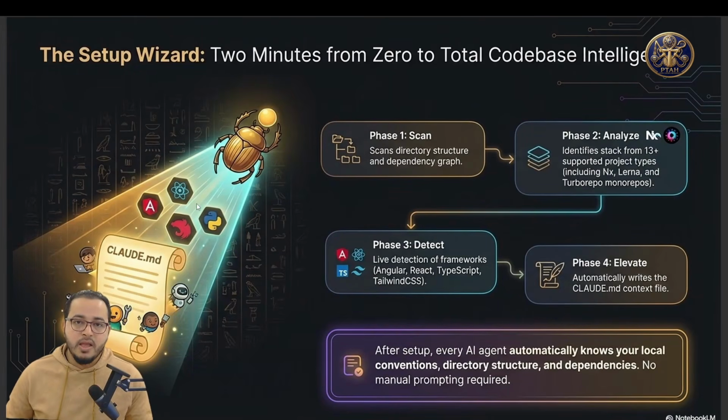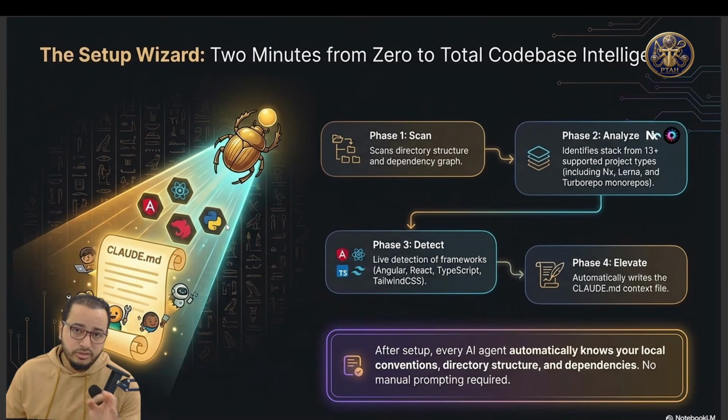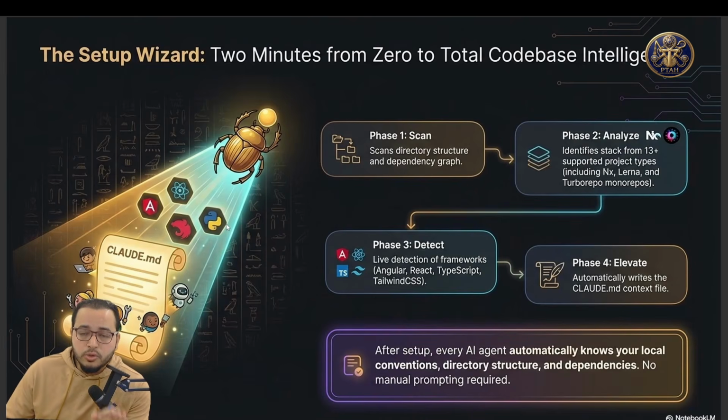Getting an AI agent to truly understand your code base usually requires writing long, tedious prompts to describe your tech stack and folder structure and so on. But with Ptah, we eliminated that entirely. Our setup wizard takes you and your coding agent from zero to total code base intelligence in just four steps.